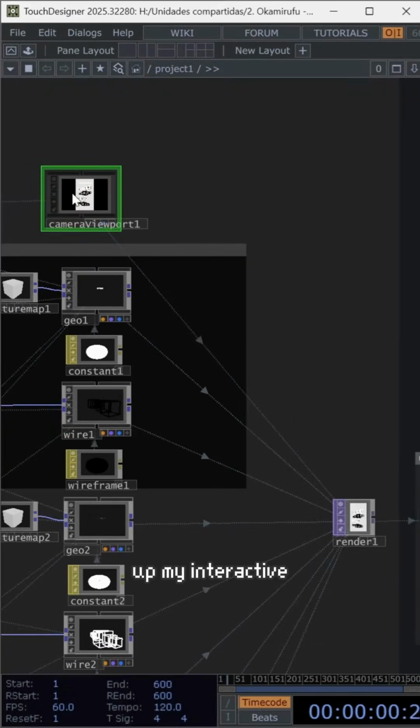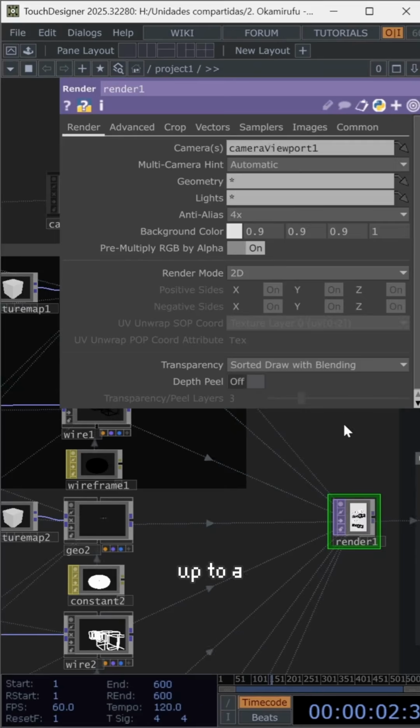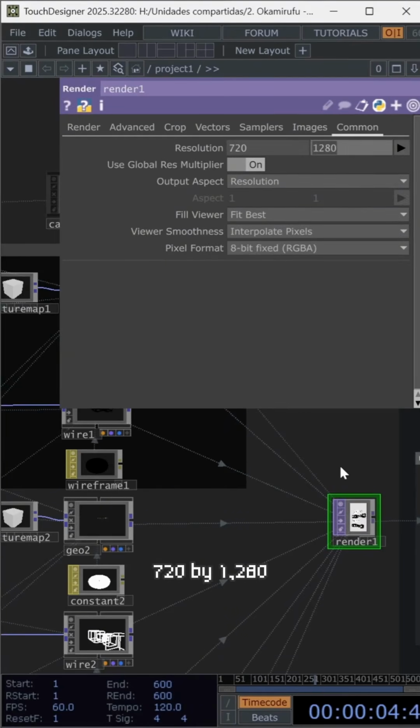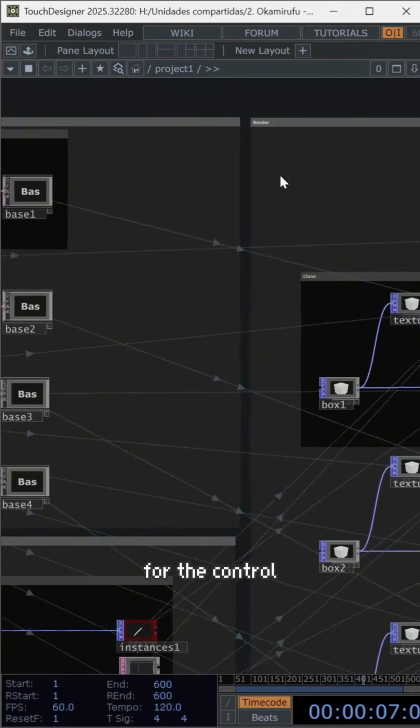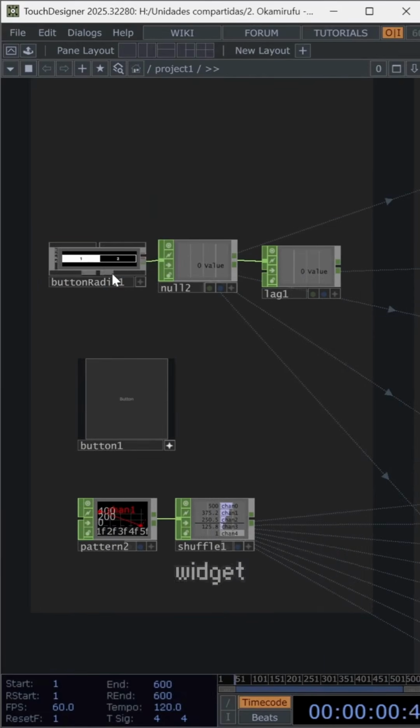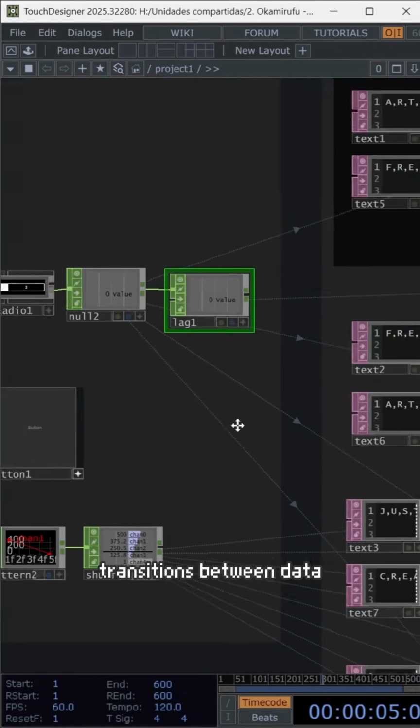I've already set up my interactive camera viewport and hooked it up to a 720 by 1280 render pipeline. For the control logic, I'm using a radio button widget connected through a null and a lag CHOP for super smooth transitions between data states.